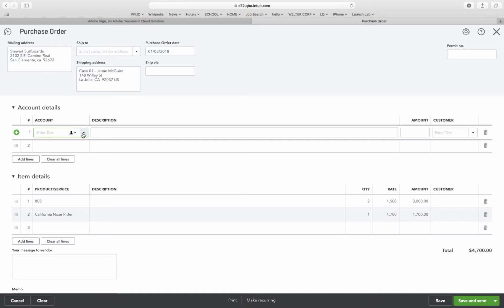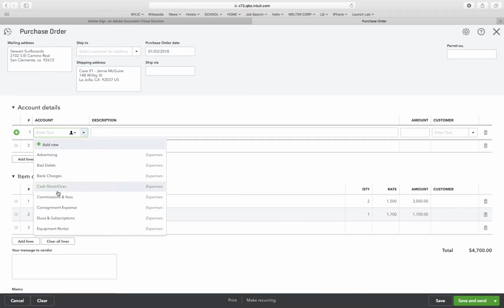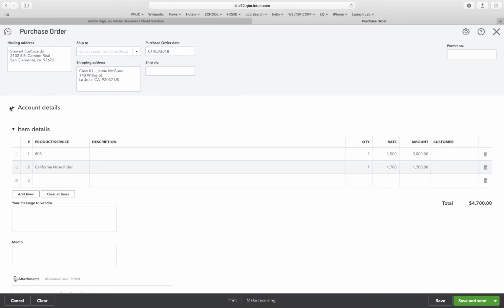But here, you would have to put what you're going to be expensing it to. These are all expenses on here. But we don't do anything with that. We're only going to be purchasing the item, right, for $4,700, and then we can just click Save.